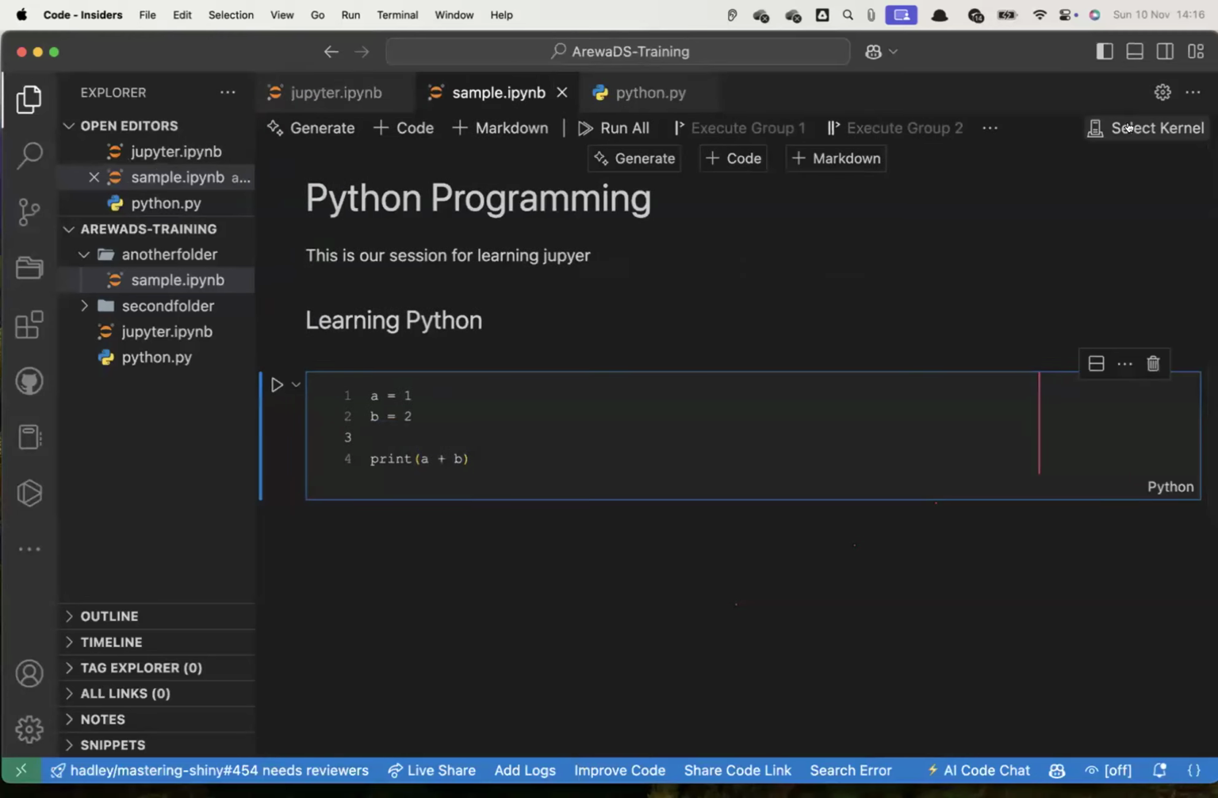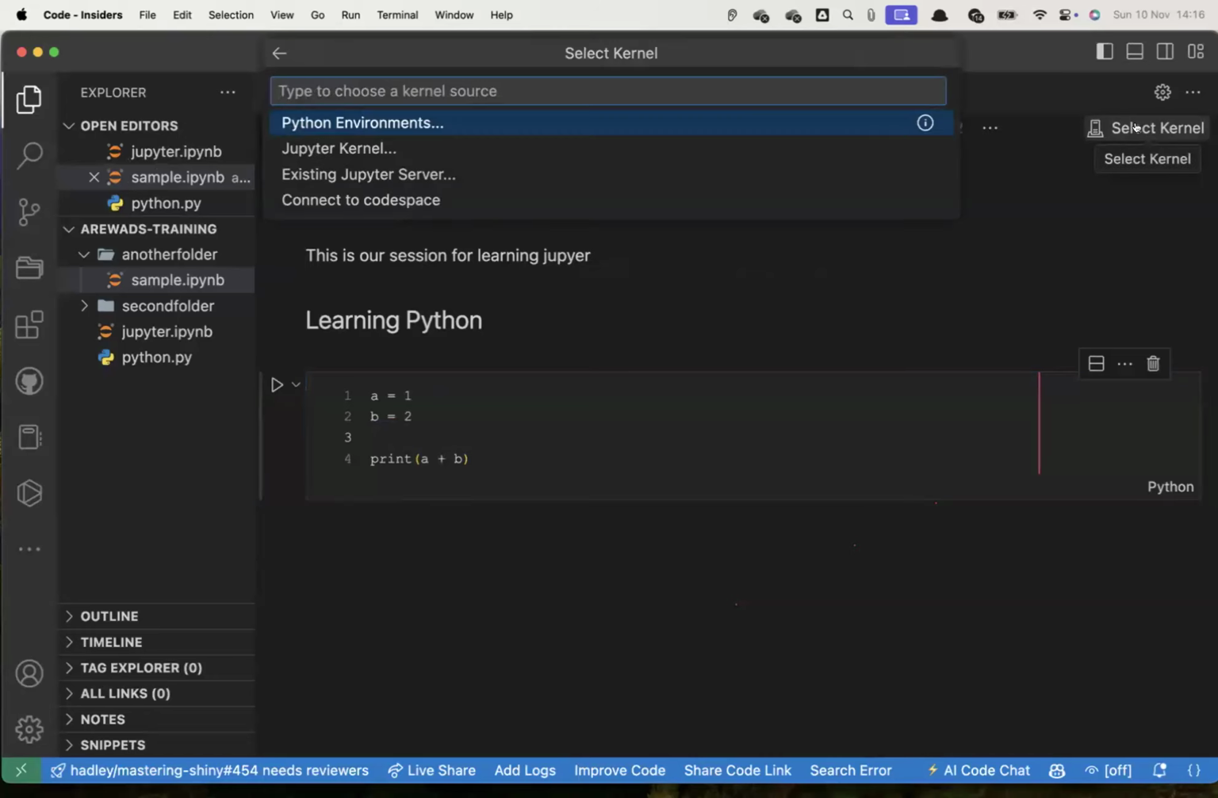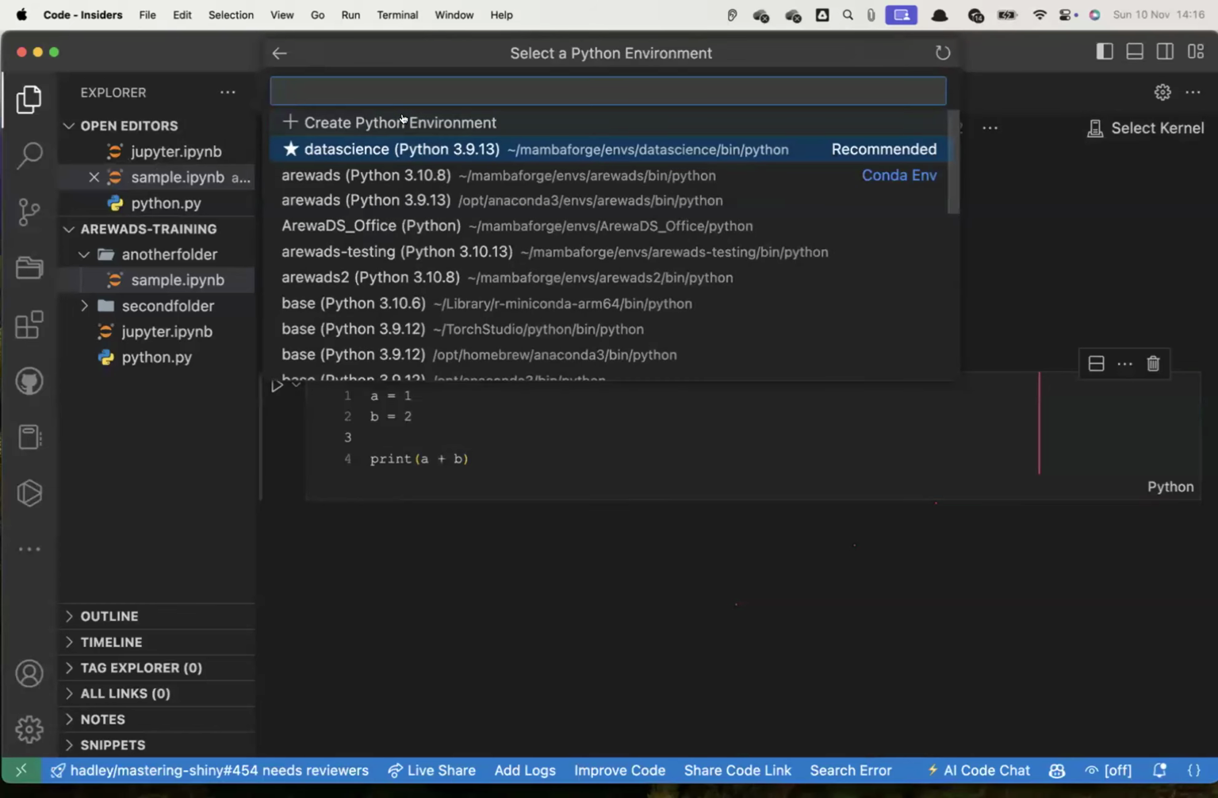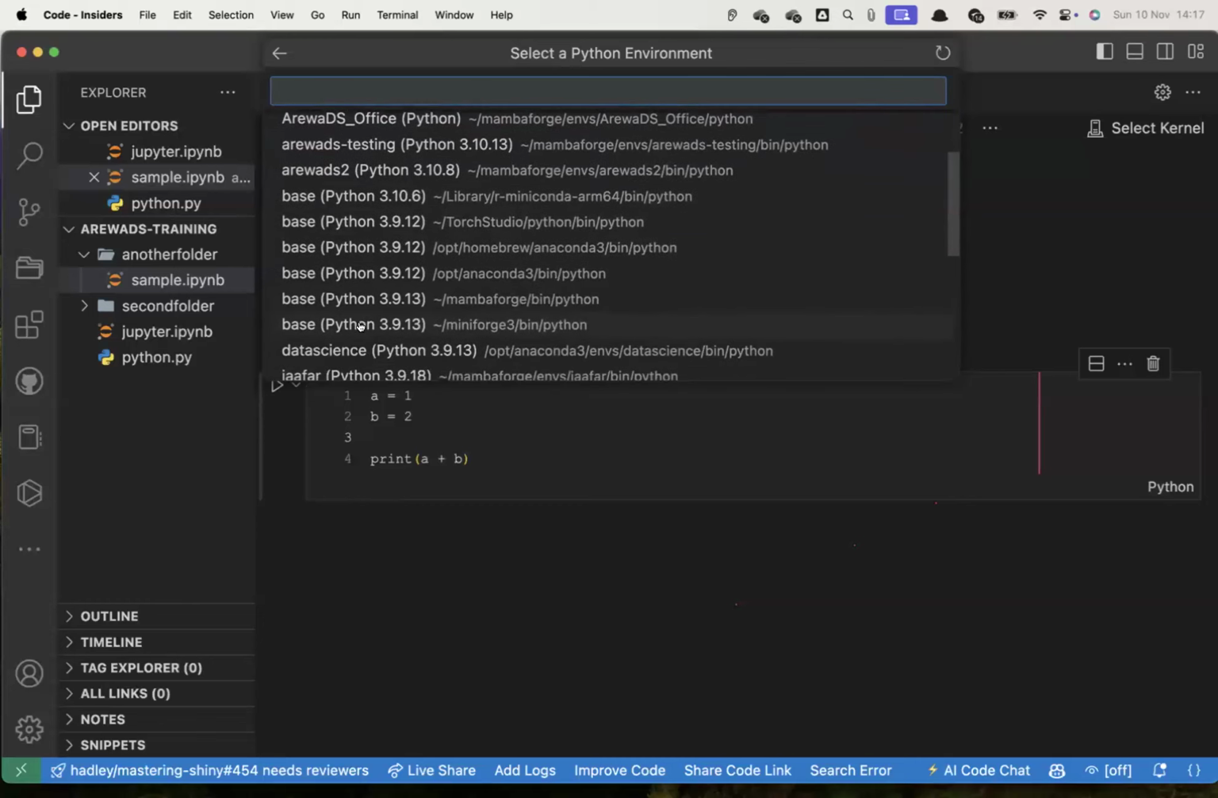Can you see my cursor here? Yes, I can see it now. Thank you, sir. Click on it. When you click on it, select Python environment. When you select Python environment, what can you see? Python 3.13. Okay, so it's okay. Select Python 3.1 whatsoever you have. I have many, but select anything you have.